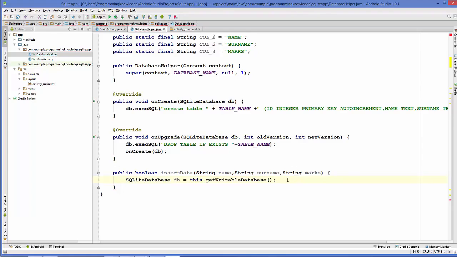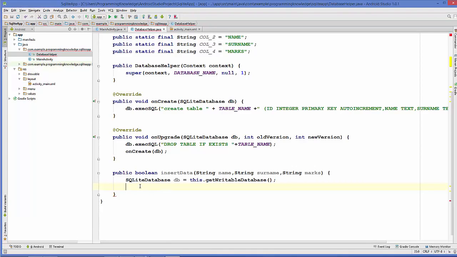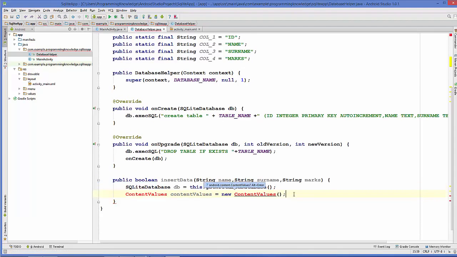Now the second thing which we need here is the instance of a class called content value. So just write content value and the variable name is equal to new content value. Just press Alt Enter to import the required classes.